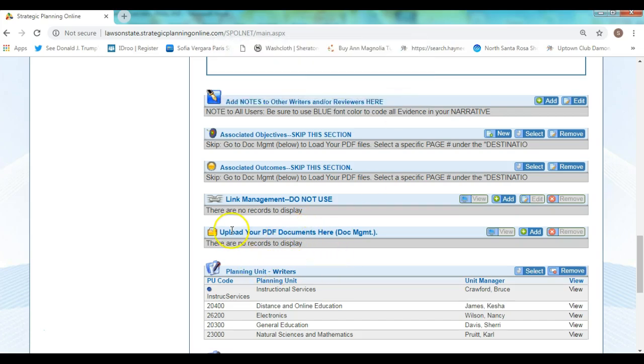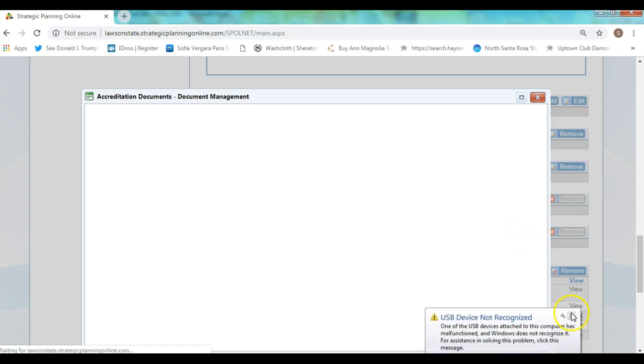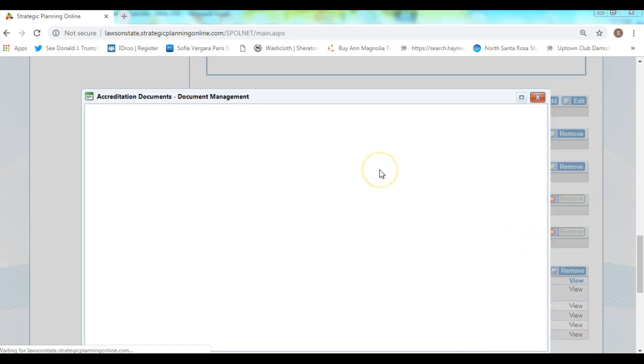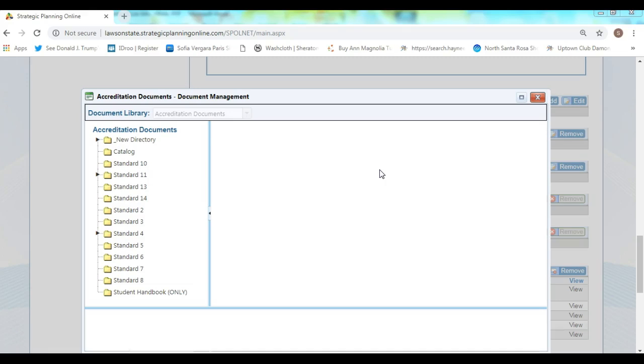Okay, and so you want to look for "Upload your PDF documents here to the doc management file." So simply click Add, which is right here, the little green button. You're going to click Add, and we'll give it some time to populate.